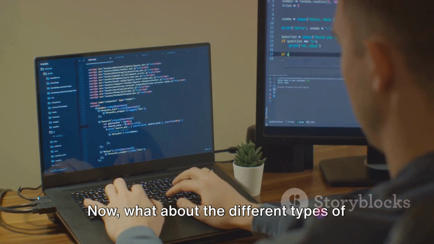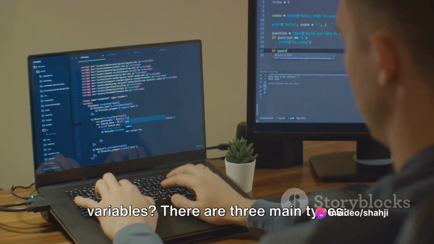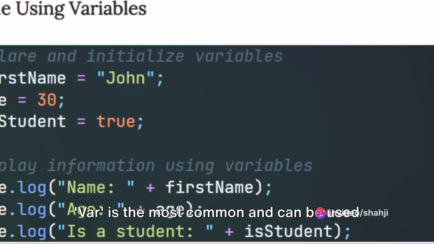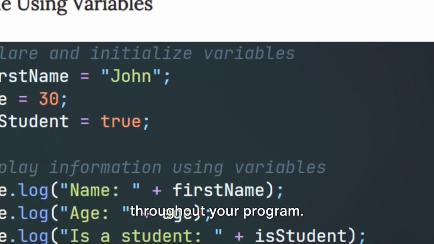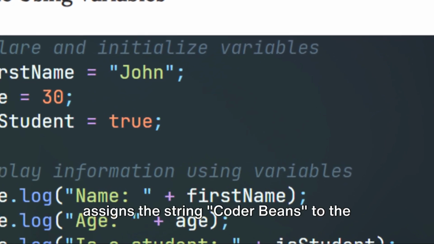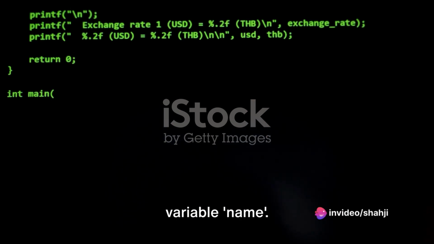Now what about the different types of variables? There are three main types: var, let, and const. Var is the most common and can be used throughout your program. For instance, var name = "coderbeans" assigns the string coderbeans to the variable name.